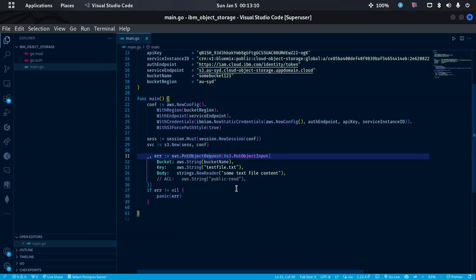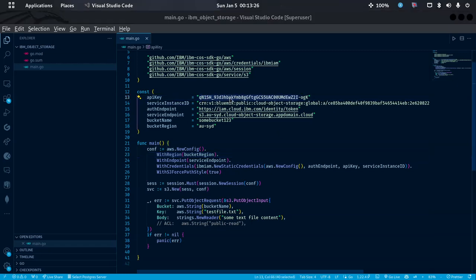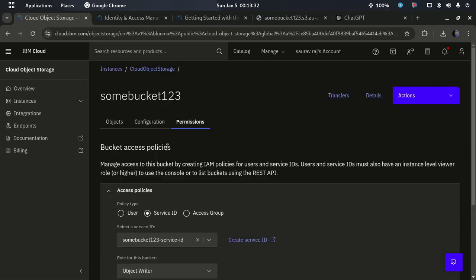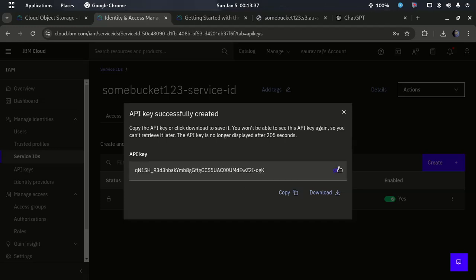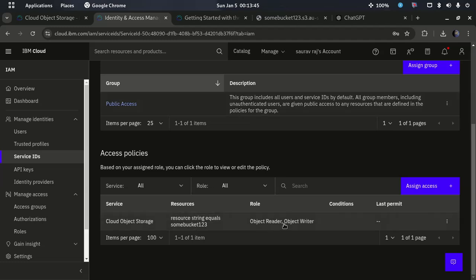I think this would be useful, but it is not. I don't know what the issue is. There could be a thing. Let's see. API key. Is there access code? Object reader and object writer to some bucket 1, 2, 3.